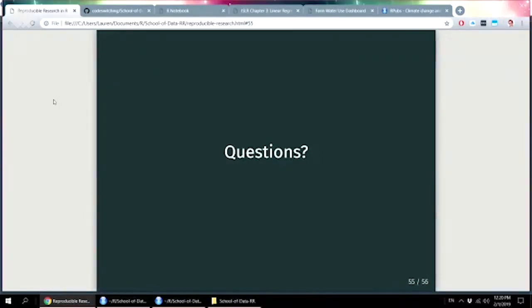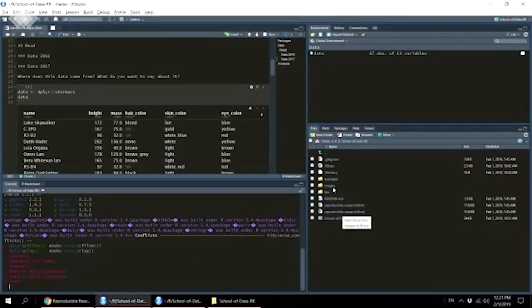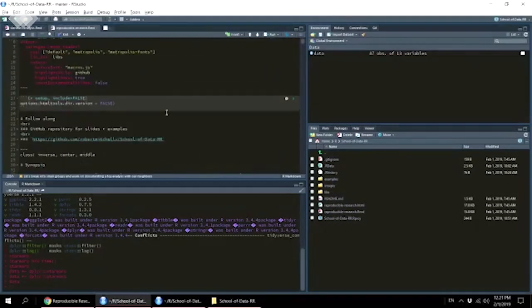And does anybody have questions? If you want to see the Markdown that produced these slides, that's in the GitHub repo also. So if you go out of the examples up one directory, you'll see there's the HTML for the slides, but there's also the Markdown for the slides. And so you could load that up.